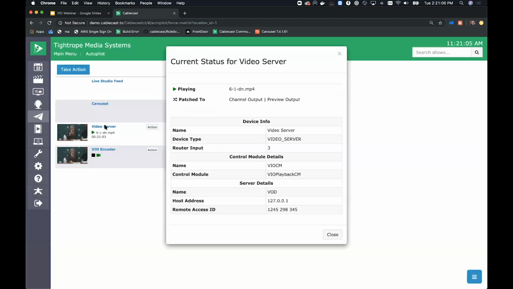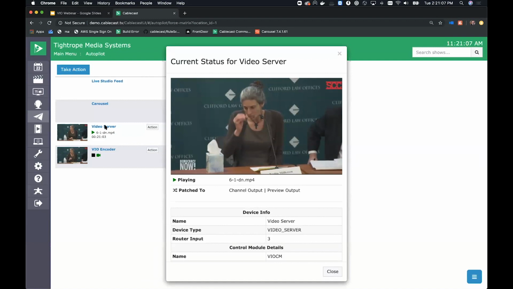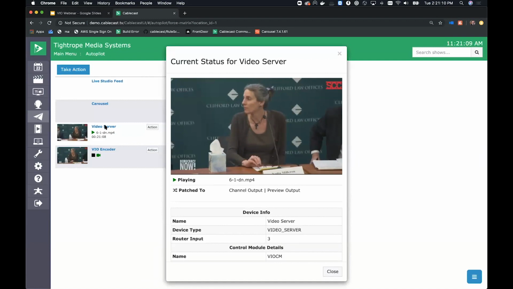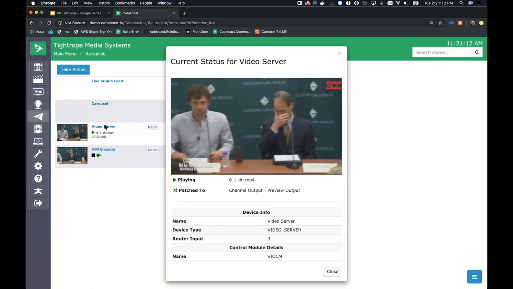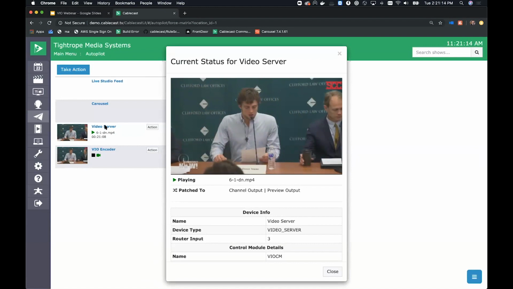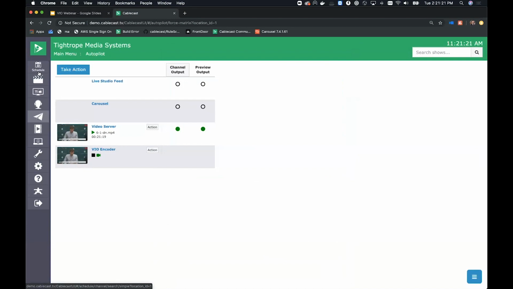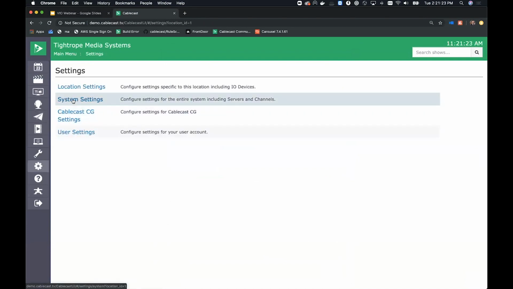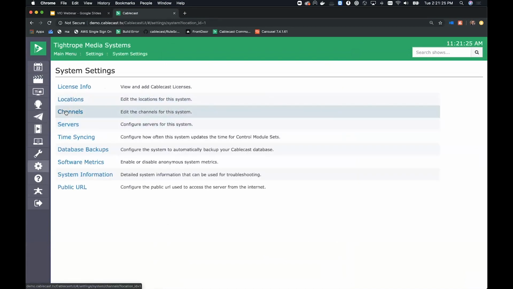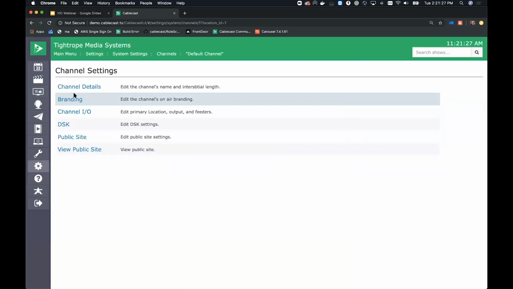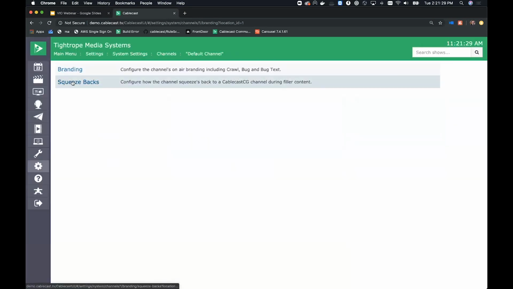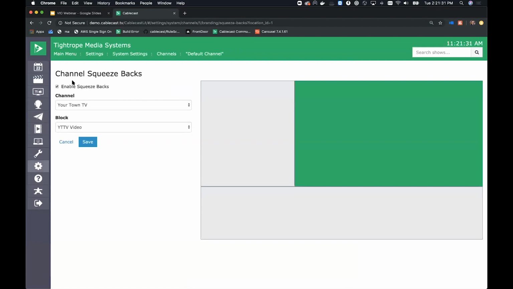So let's go see if it's updated yet. The branding updates about every minute, unless like when a show is scheduled to start. So we can come back and look at this in about 30 seconds, and it should have all updated. So the other thing that was in there, if we go look at it, is your squeezebacks.